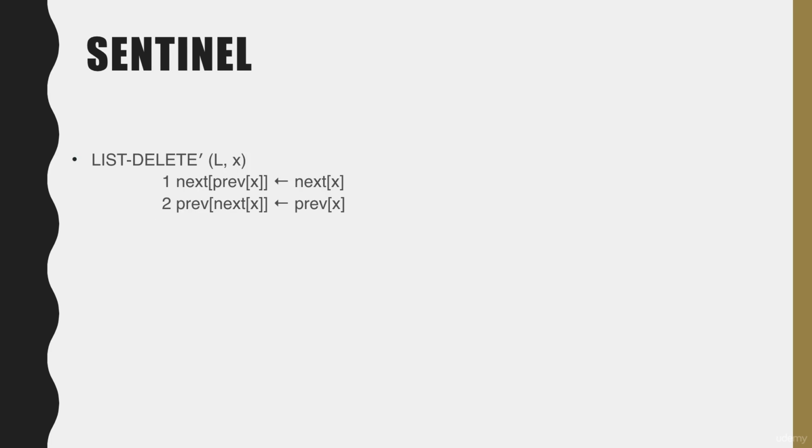Sentinel. The code for list delete would be simpler if we could ignore the boundary conditions at the head and tail of the list. List delete L, X: next of previous of X points to next of X; previous of next of X points to previous of X. A sentinel is a dummy object that allows us to simplify boundary conditions. For example, suppose that we provide with list L an object nil of L that represents nil but has all the fields of the other list elements.